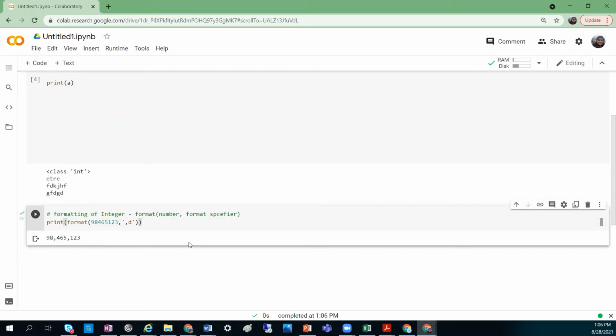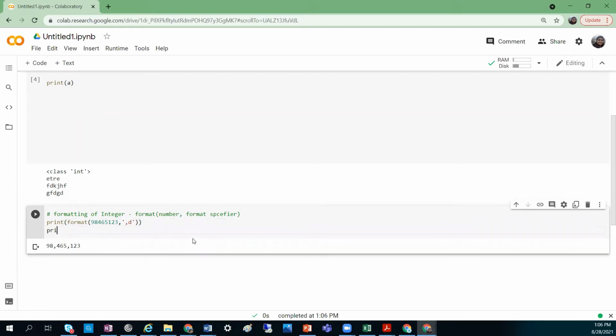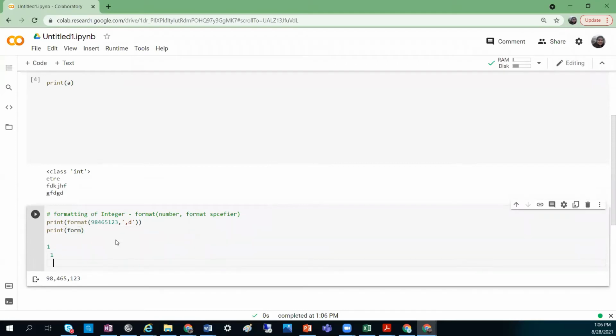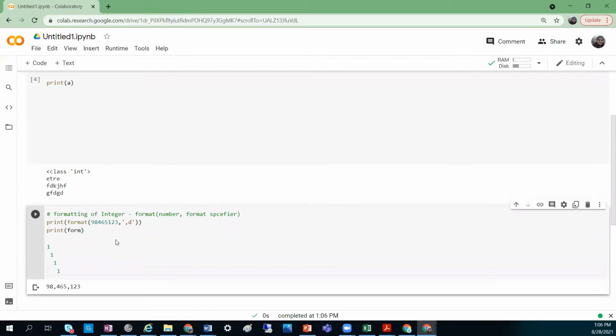Say, for example, you want to print a number in different spaces. For example, I want the number to be like this: 1, then I want the next digit to be here, the next digit to be here, and the next digit to be here, for some reason.